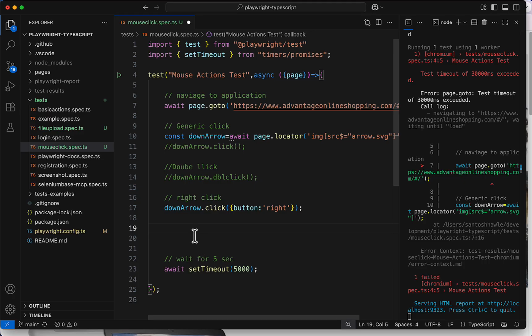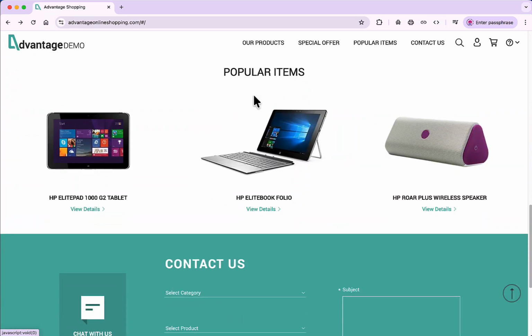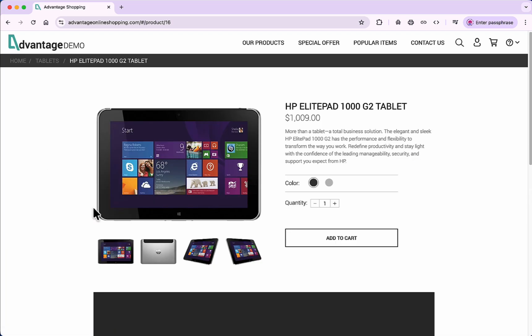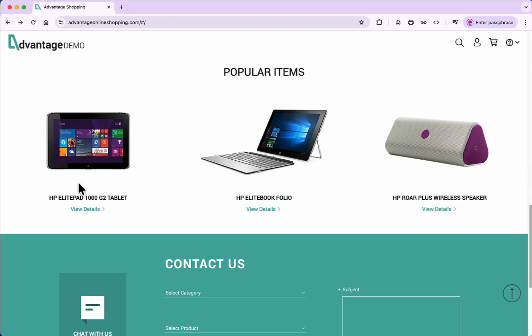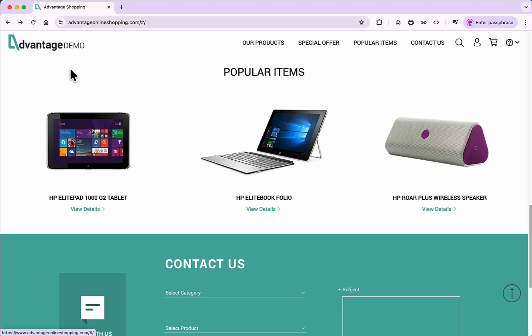Now next we will see how to perform shift plus click. For that, I'm navigating to the same application, and then we'll click on popular items, then I will click on this view details link for this HP. So if I do a normal click, it will just open this product, right? But if I do shift plus click, it will open in a new browser. Okay, and that's how we can verify our shift plus click is working.